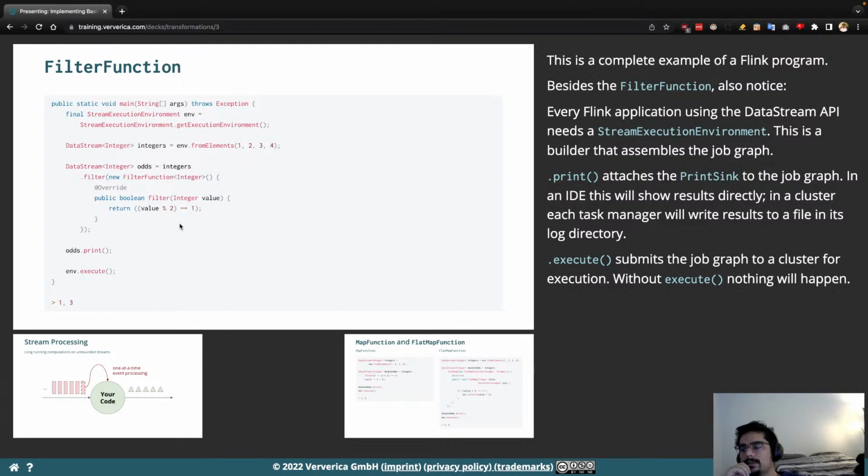Print attaches a print string to the job graph and an ID. This will show the result directly. In a cluster, each task manager will write results to a file in its log directory. Aggregate submits the job graph to a cluster for execution.